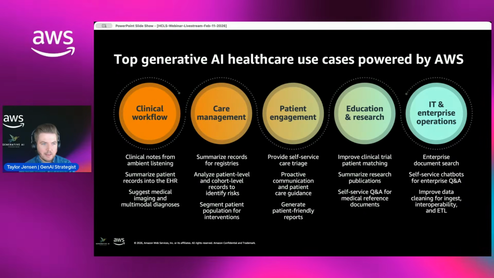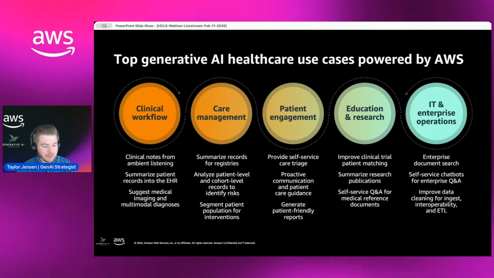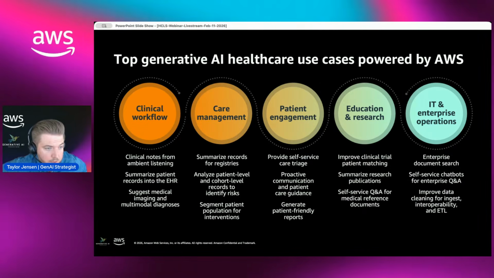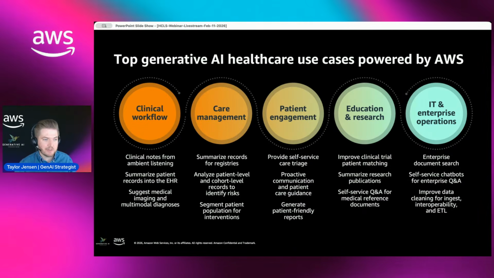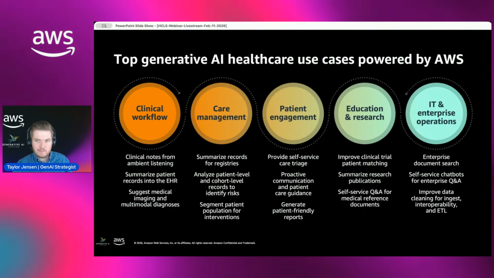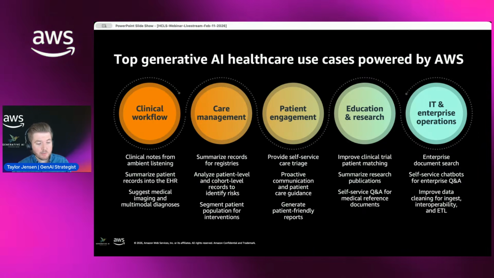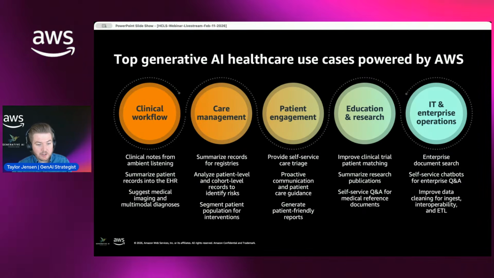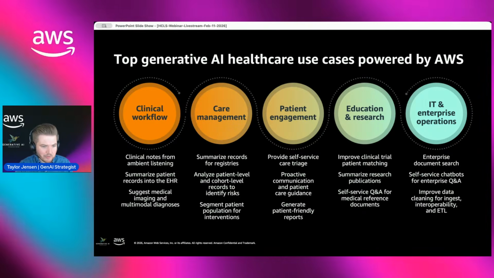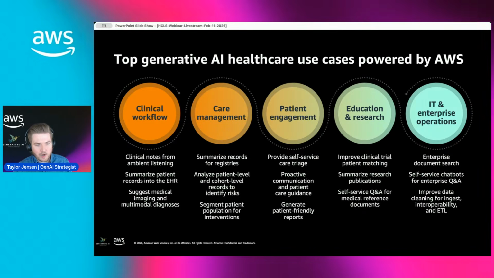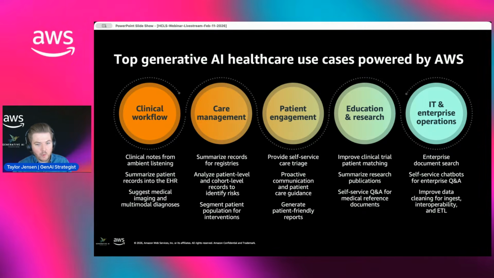a usage for generative AI in healthcare, we've seen a lot of different ways that this can be used. And this slide has a lot of different use cases on here. And the vast majority of them, as you see, actually involve some sort of document processing, right? These range from a clinical workflow all the way over to analyzing patient level or cohort level records for care management, and all the way to patient engagement.